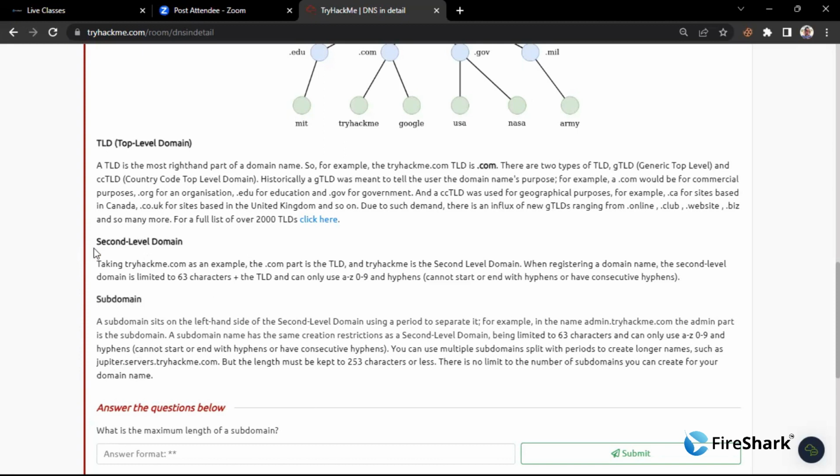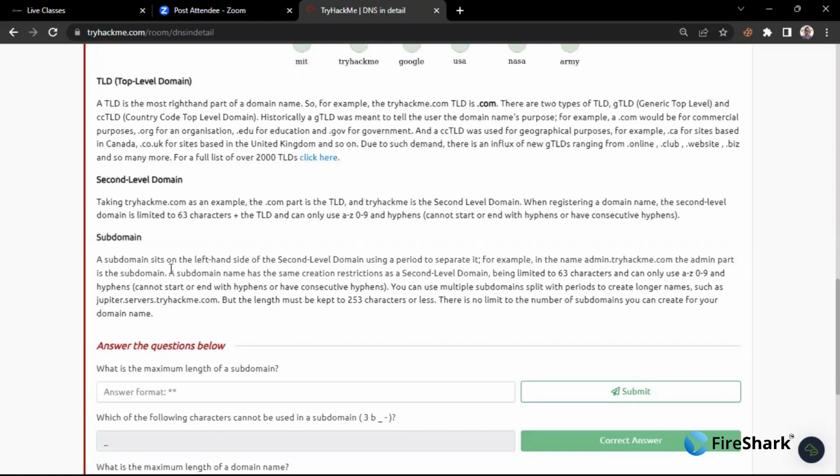Second level domains are limited to 63 characters, and only A to Z, 0 to 9, and hyphens are allowed. In a subdomain, there are also 63 characters, and only A to Z, 0 to 9, and hyphens are allowed, but the subdomain cannot start or end with a hyphen. The whole domain name can be 253 characters or less.